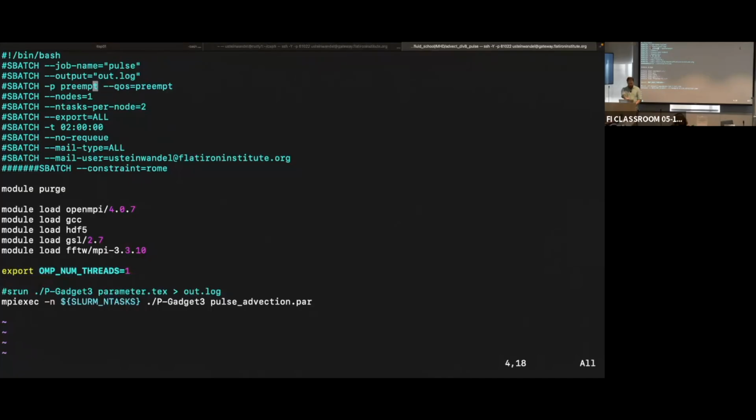And then we're gonna run the code on 2 MPI ranks. We run it for 2 hours. We don't really need that, doesn't matter. It's done in a minute. And yeah, you might want to change my email address as well because I get a million emails.